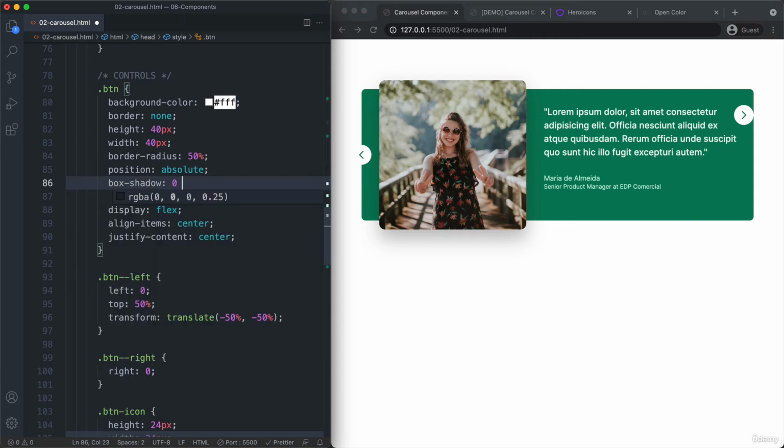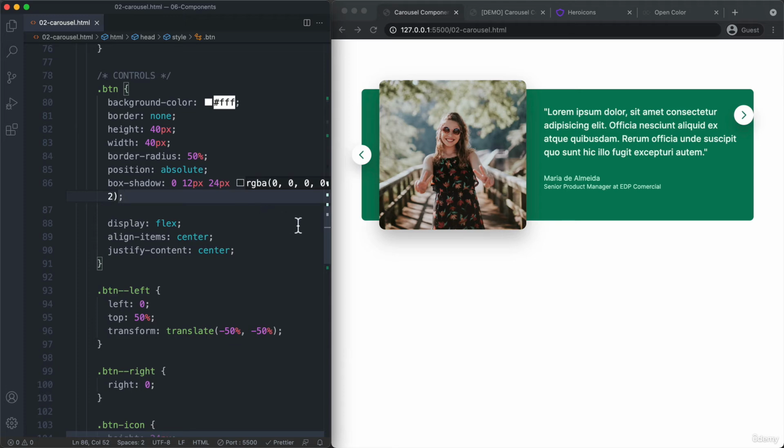Okay, so vertically 12 pixels. Then let's blur it 24. And once again, I'm just using these here very quickly. And with experience, this will become easier for you. All right. And so now we can see that beautifully, right? It is really exactly at the center.